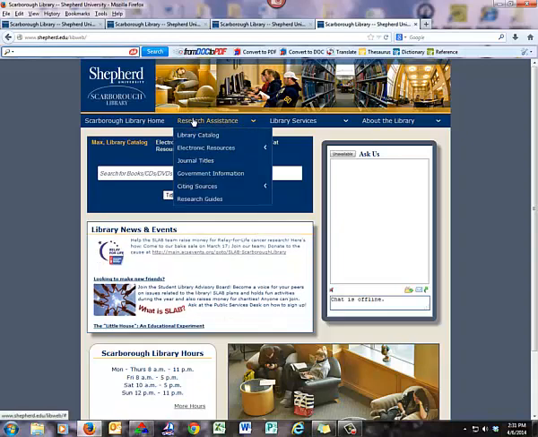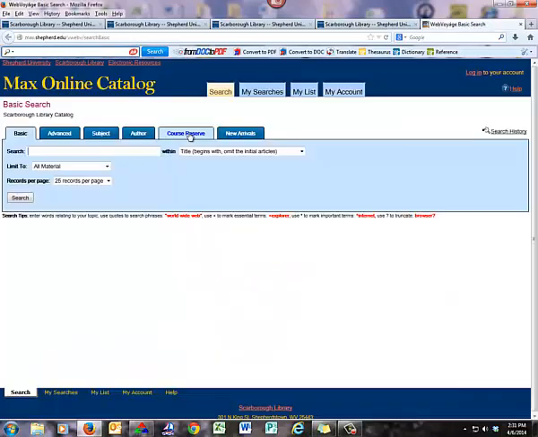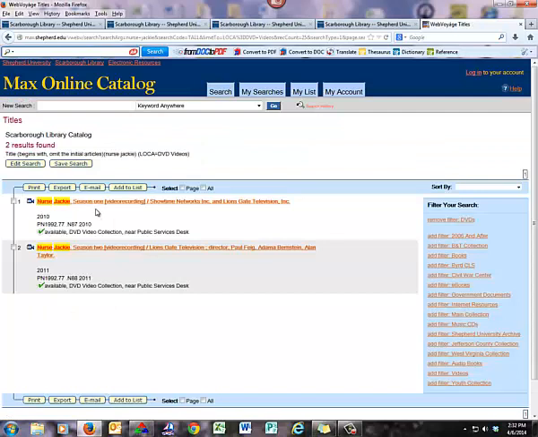Now let's take a closer look at searching. If you hover over Research Assistance and click on the library catalog, you'll come to a more advanced search screen. You have more options here. Let's say you are looking for the DVD called Nurse Jackie. Let's enter that in our search as a title, and we want to limit it to DVDs. We'll do our search, and here you can see we have Season 1 and Season 2.